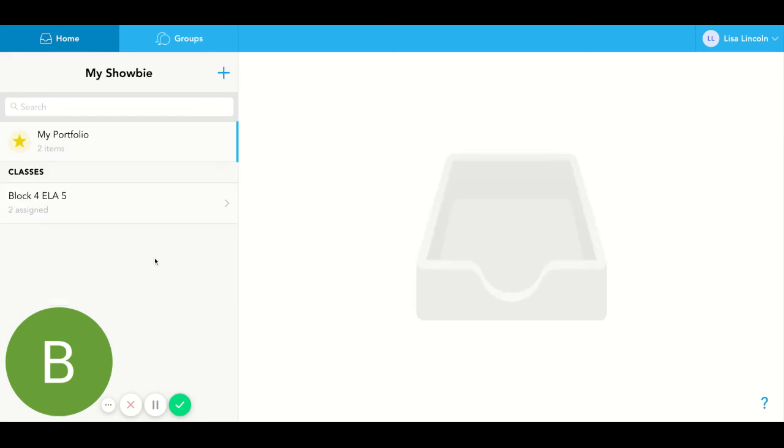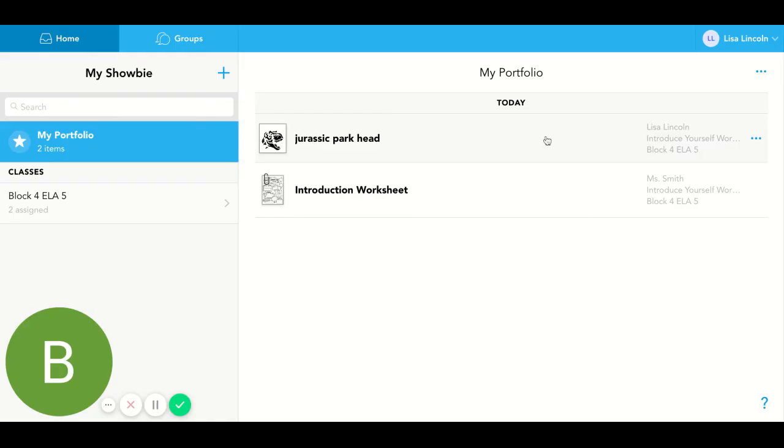Now if I head back out to my main page where my classes are, you can see my portfolio is available at the top as well. And if I click into that, I can see those two items that were added to my portfolio. The portfolio feature is one that your teacher may or may not choose to use, and it may be different from teacher to teacher as well. So check with your teacher about whether or not the portfolio is going to be utilized for your class, and if so, you can choose to save significant pieces of work here.